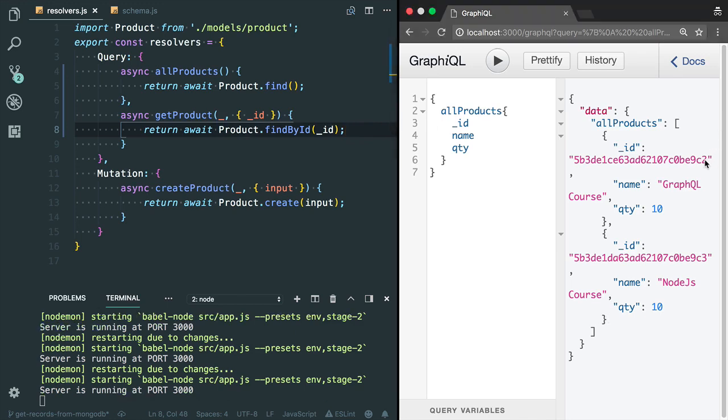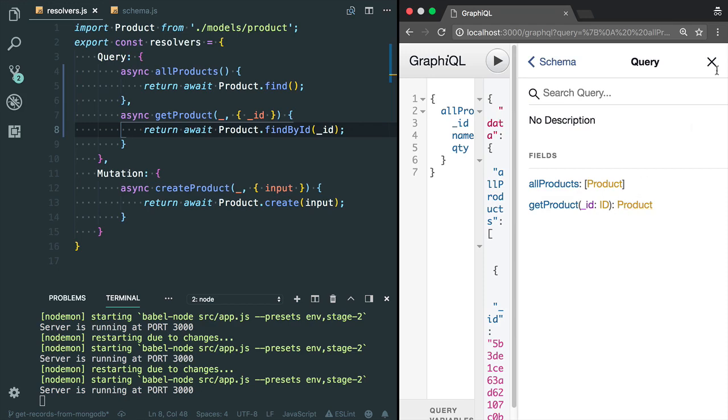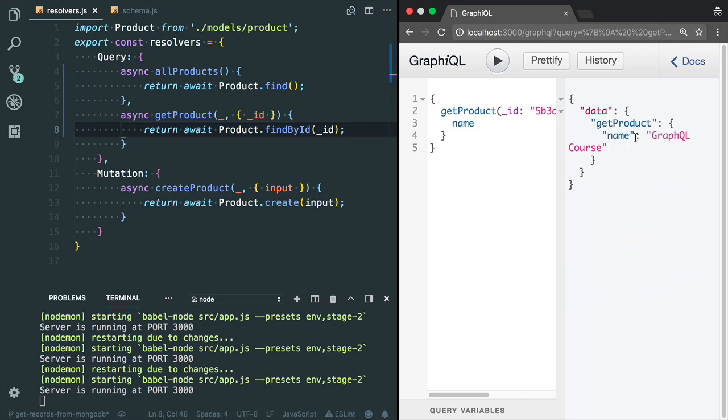Let's say I want to find the GraphQL course product. Let me refresh that. You will see the get product here. So get product. Let me provide my ID. So I want to see the name of the course in the response. Here we have GraphQL course.